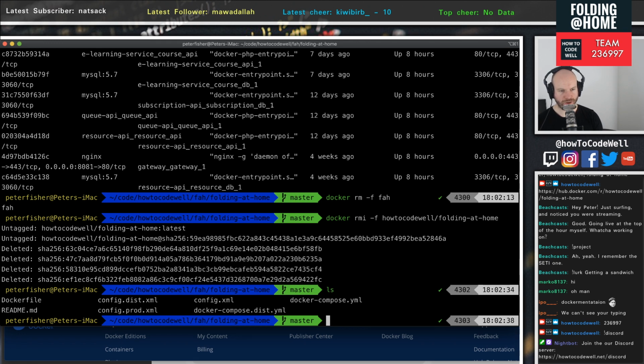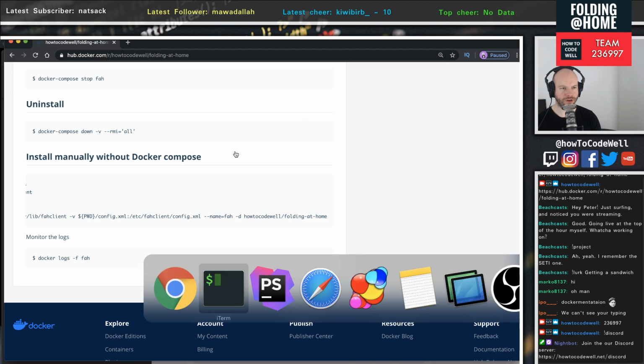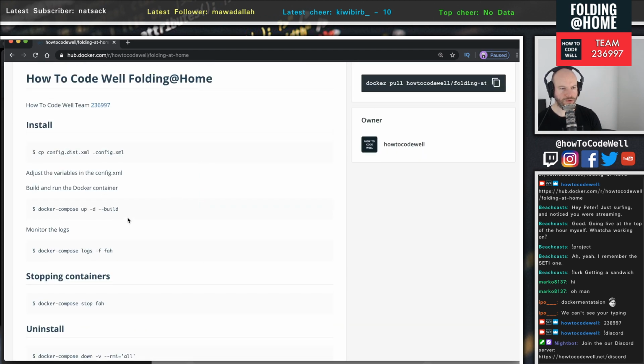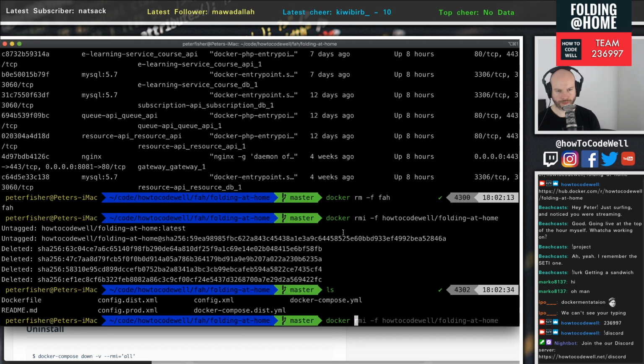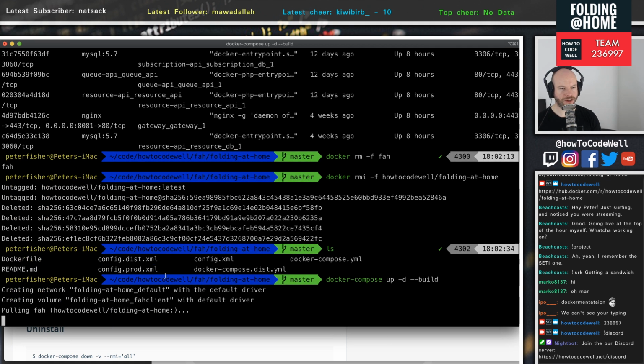Now what we're going to do, let's say we've just pulled this down from the GitHub repo, and we've tinkered with our config file. What we do is let's follow the documentation. We do docker compose up --build. Okay, so now it's creating the network.